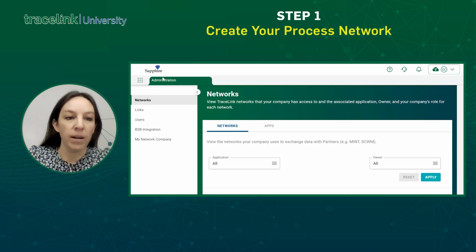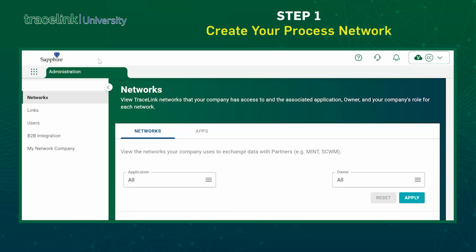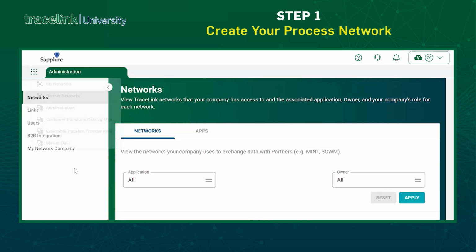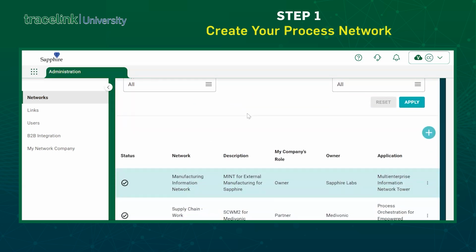So we are logged into the system here. I'm in my demo environment. I am in Sapphire. These first few steps are administrative tasks, and they are one-time tasks per business unit that you are setting up. So I'm going to find my main menu on the left-hand side, and I'm going to find the administration. On the left nav, the first thing I'm going to do is find networks, and I'm going to select that. Then inside networks, I can see any network that I have set up so far.